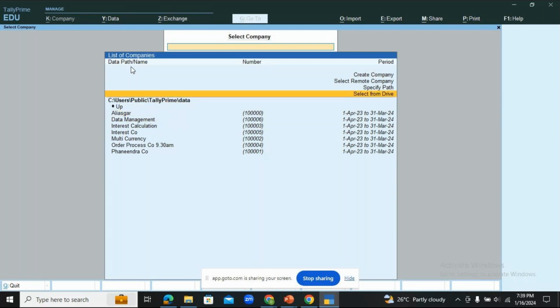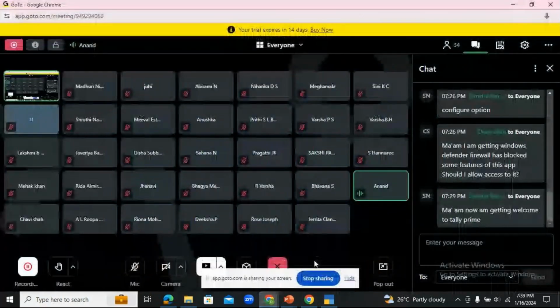But how do I select the feature? Suppose I have to go to create company, how do I select it? Can I have the answer for this? Anyone can reply for this. If I have to select create company, how do I go about it? Yes. As per you, what would be the option?